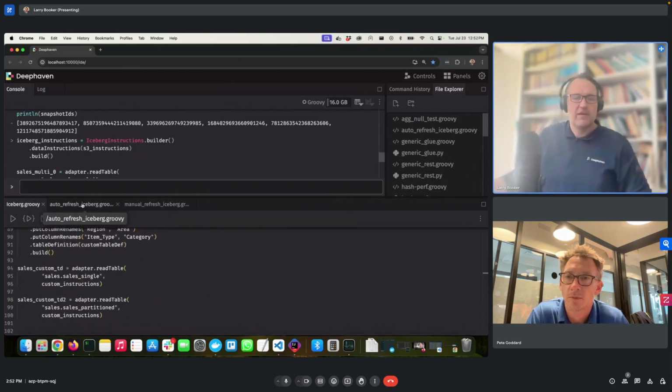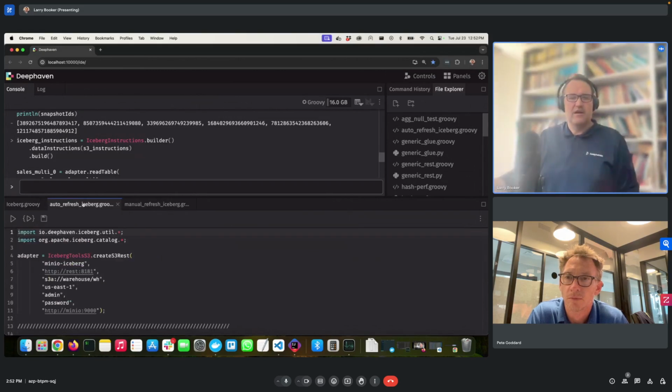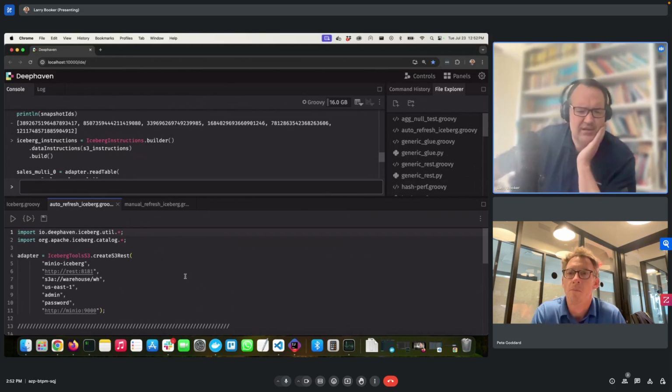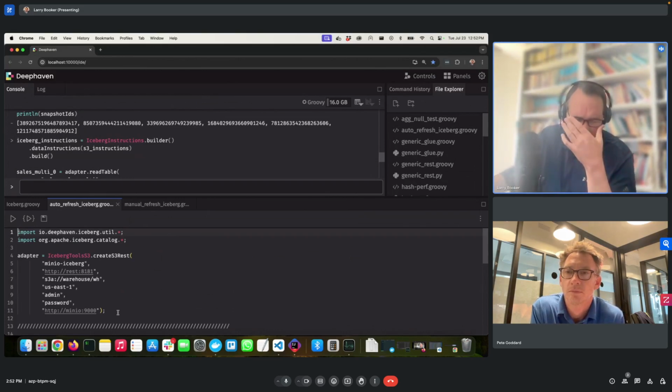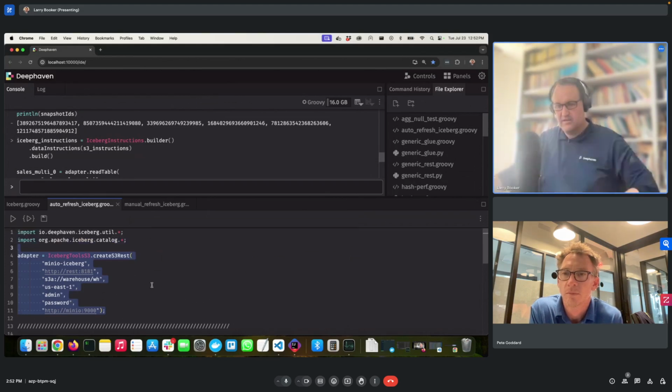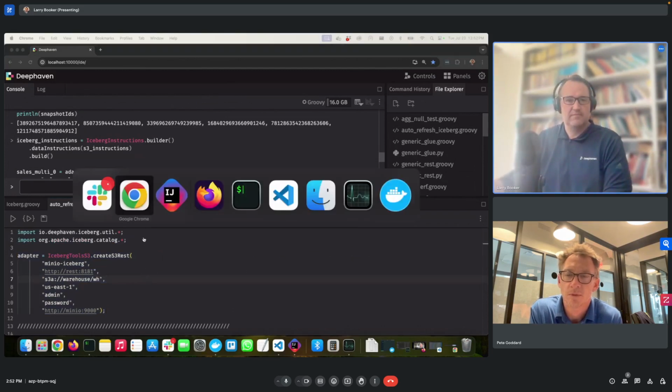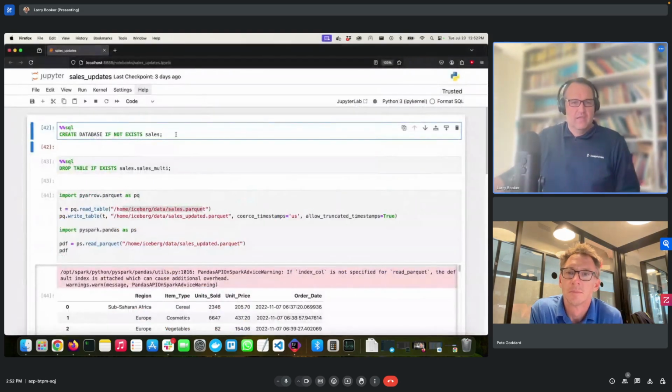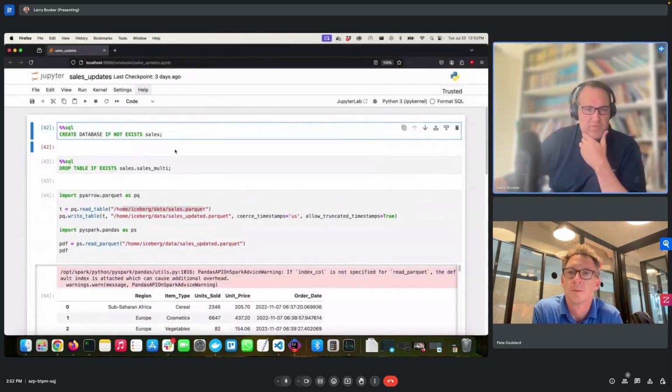All right, so this is the auto refreshing version. The idea of this is we create a Deephaven table that is a ticking table that will automatically be reloaded when any changes to the Iceberg table occur. So what I am going to show you is this Jupyter notebook I have that's going to drop this table and then rebuild it row by row.